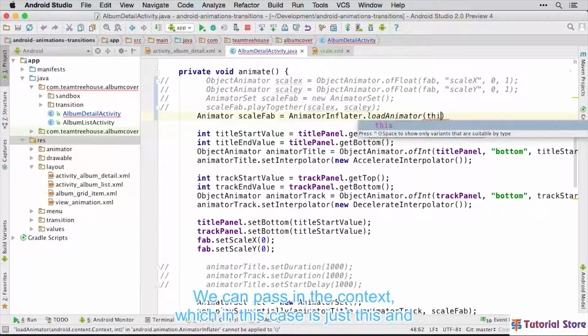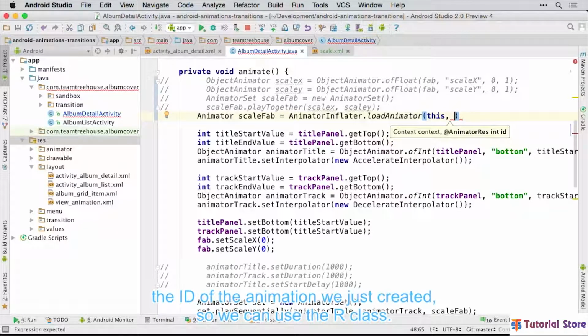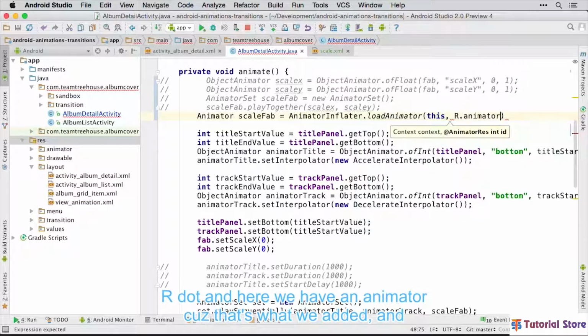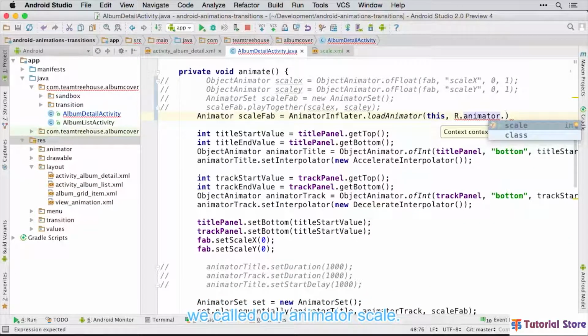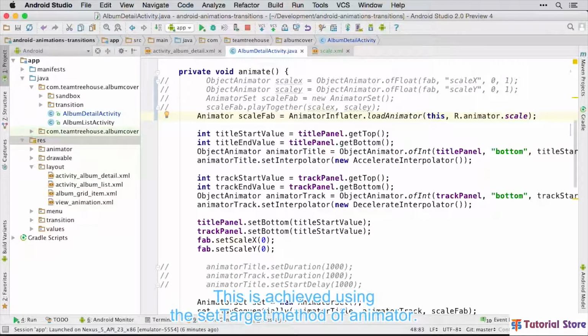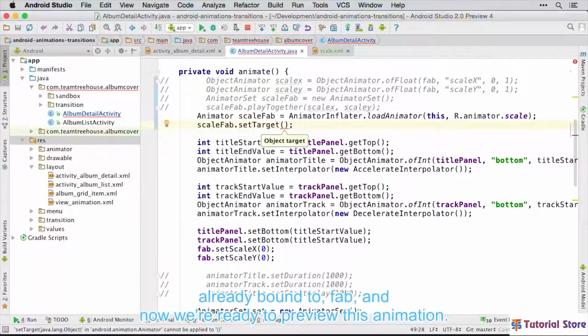We can pass in the context, which in this case is just this, and the ID of the animation we just created. So we can use the R class, and here we have an animator, because that's what we added, and we called our animator scale. Note so far that we haven't said what view this new animation will be applied on. This is achieved using the setTarget method of animator. So scaleFab.setTarget, and here we can pass in the view that we have already bound to, fab, and now we're ready to preview this animation.